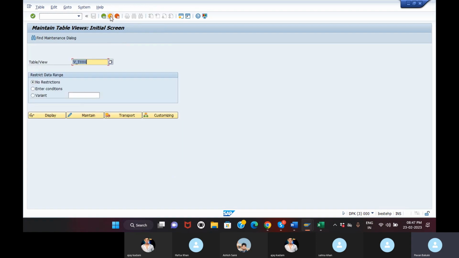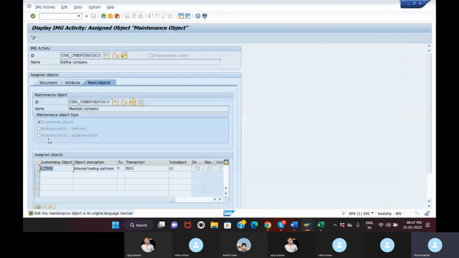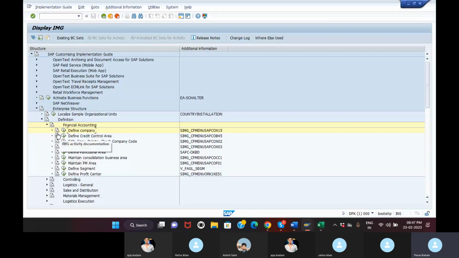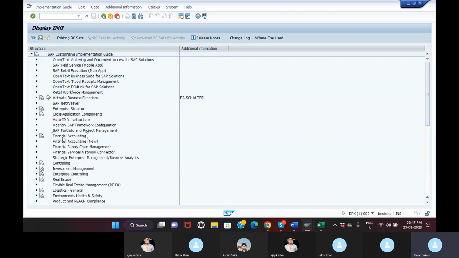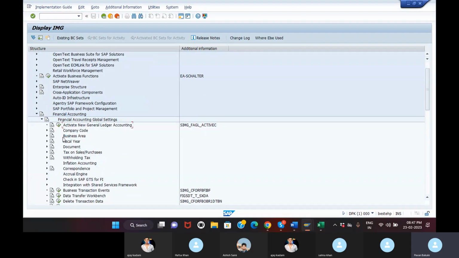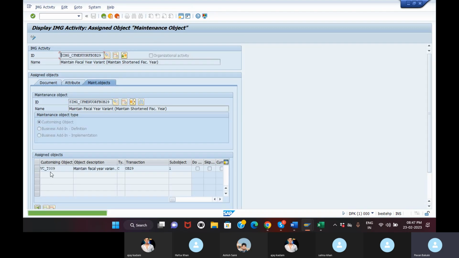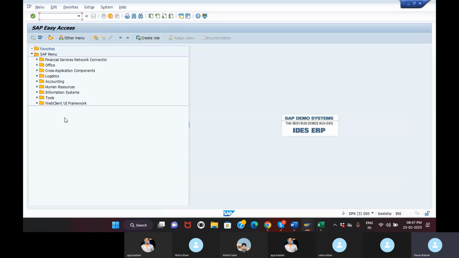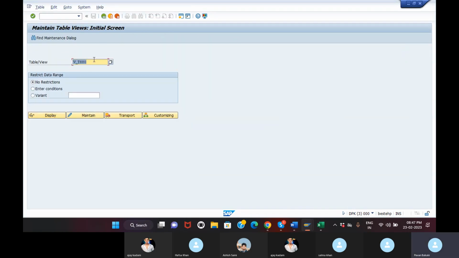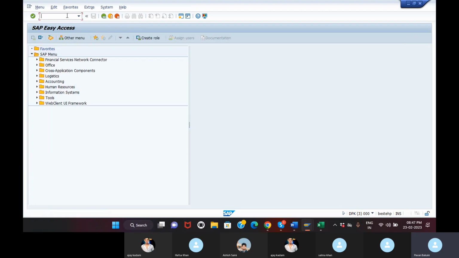This is how the table name will work in SAP for any step. Say you want to open fiscal year: Financial Accounting, Global Settings, Fiscal Year, Maintain Fiscal Year. The direct transaction code is OB29. If you type /OB29, this will come. Now I right click, display technical information, go to maintenance object, copy this, go to SM30, enter, give that here and click on maintain. See, here it is not showing. SM30 is not showing.